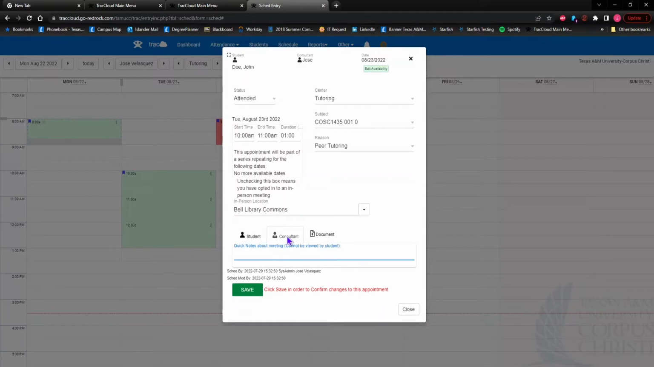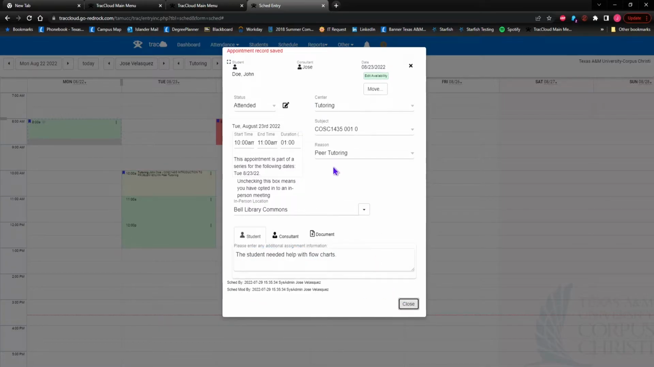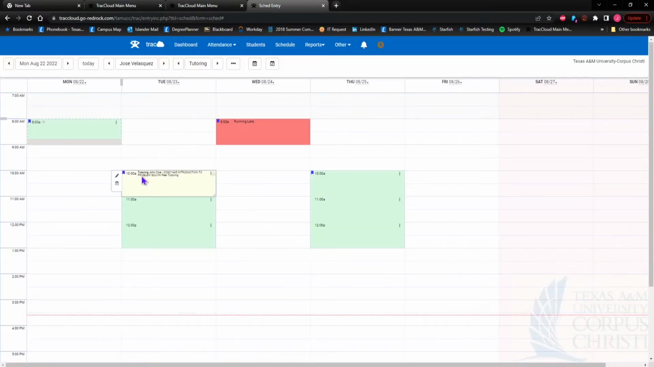And then now here in consultant, you'll see that it says quick notes about the meeting. These are your meeting notes instructed by your supervisor processes. In this case, let's say I helped the student understand flowcharts and went with 4 different examples. I then save. As you can see, the appointment record was saved. And here you can see that for tutoring, John Doe, for this course, received peer tutoring.